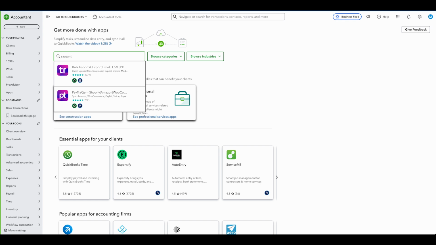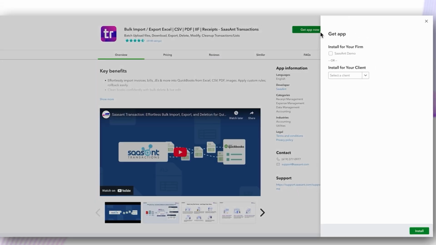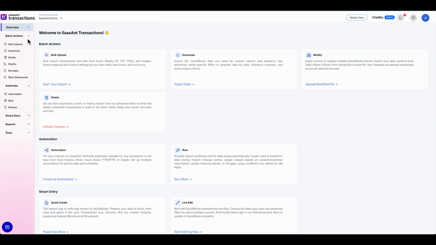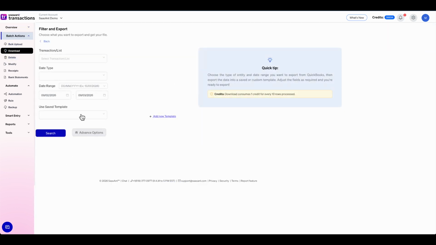Now inside QuickBooks Online, go to Apps, search for SaasAnt, and install it. Approve the connection and you land on the SaasAnt Dashboard. After logging in and connecting your QuickBooks company, go to Download. On the Filter and Export page, choose Bank Deposits from the drop-down.